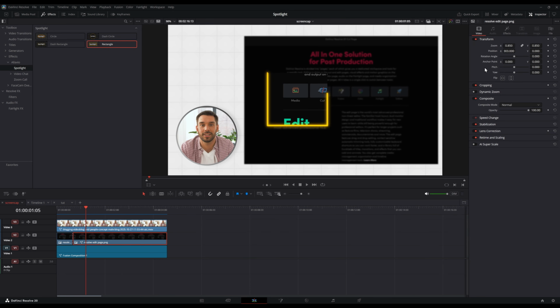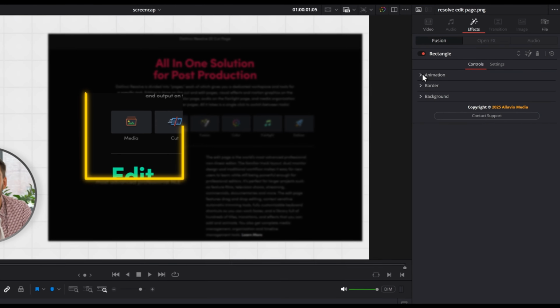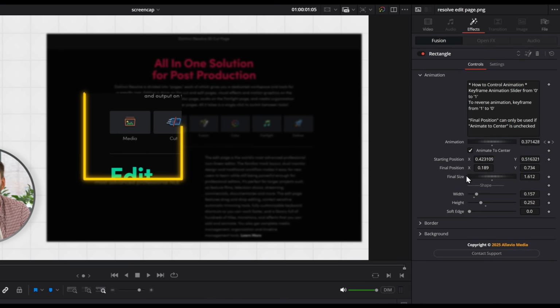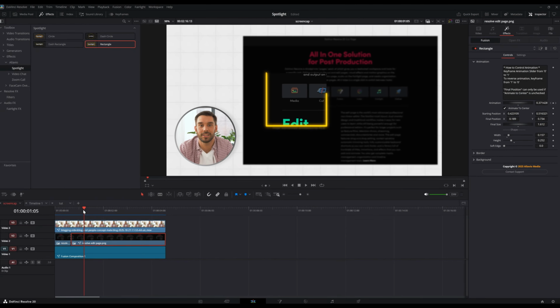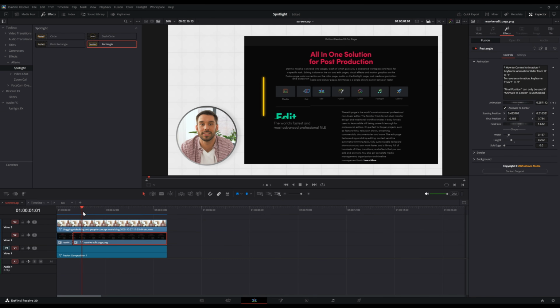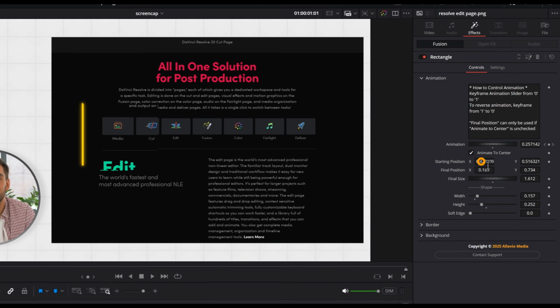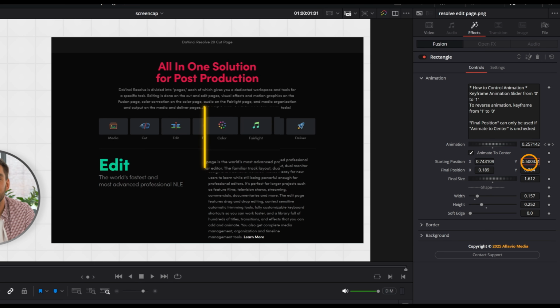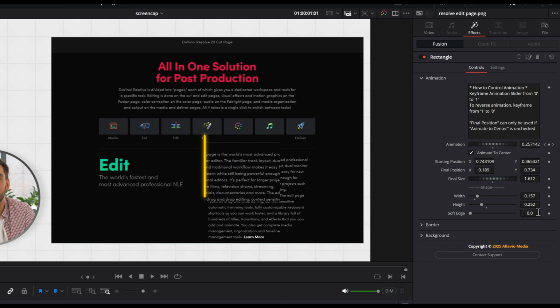With the clip selected, jump into the inspector under the Animation tab. Before we animate, we need to resize our spotlight. To make it easier, make sure you are in the first few frames of the timeline. This way we can easily see the area we want to select. We'll use the width and height parameters to perfectly encapsulate the section we want to highlight. You'll need to play with the starting position simultaneously to make sure your shape lines up perfectly.